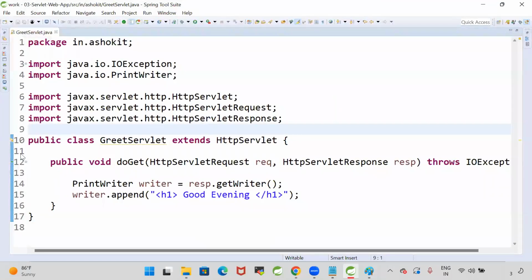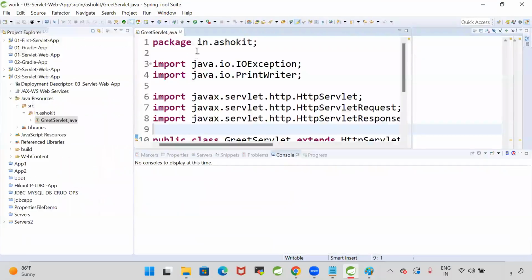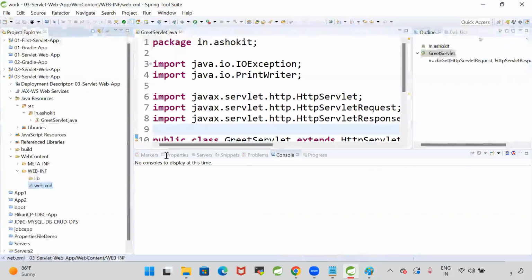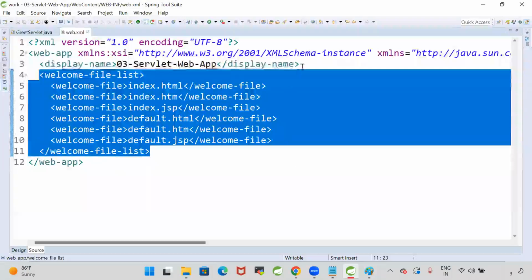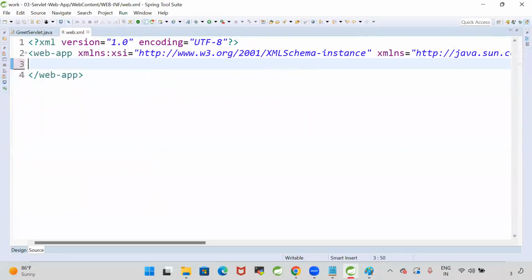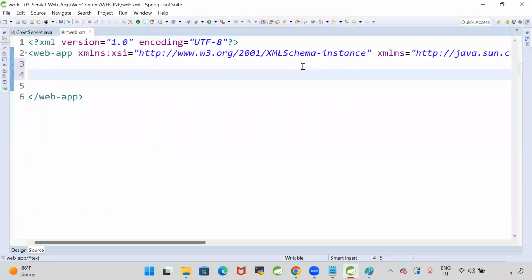Let's go to our XML file: WebContent, WEB-INF, web.xml. In this web.xml, we have a welcome-file-list. We will understand what that welcome-file-list is also. Remove it. Remove the display-name also. Now I want to map the servlet to a URL pattern. To map the servlet to a URL pattern, we need to write XML configuration. So what is that XML configuration?